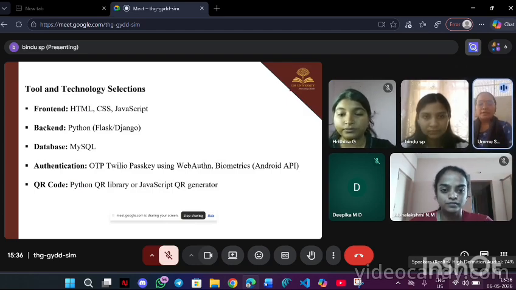Tools and technologies. This slide is about what technologies we used and why. First is front end. We use HTML, CSS, and JavaScript. That is what the user sees. It creates a login page, OTP input screens, and QR scanner UI, etc.